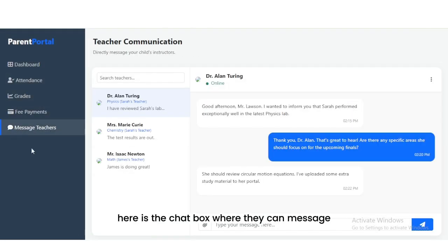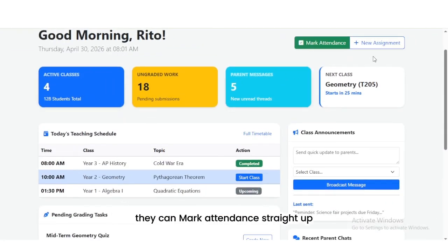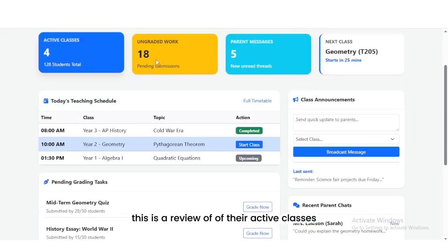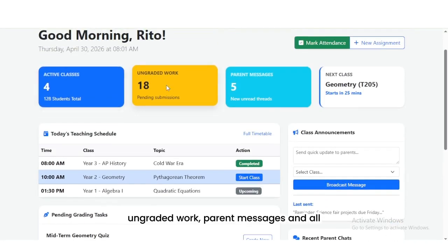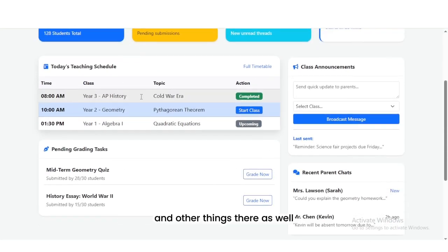Message teacher. Here is the chat box where they can message the teachers directly, and that is all under the parents dashboard. Let's go to the teacher's dashboard and see how it works. So this is the dashboard for the teacher. New assignments button, they can mark attendance straight up. This is a review of their active classes, ungraded work, parents' messages and all. This is where they have the teacher schedule and other things as well.